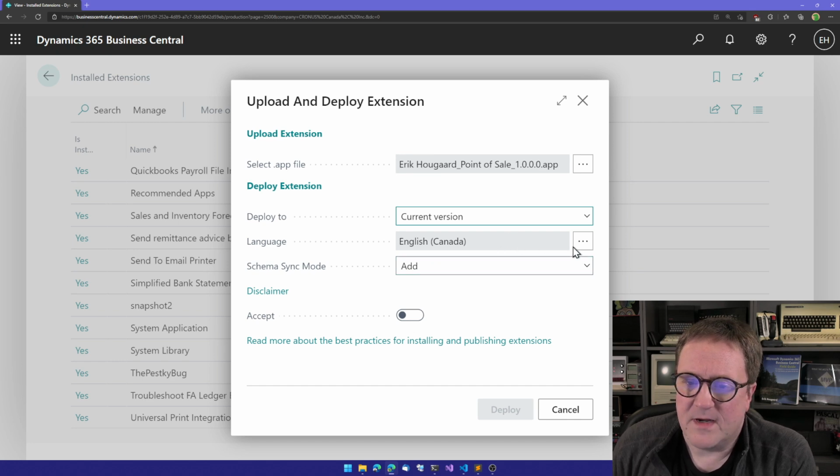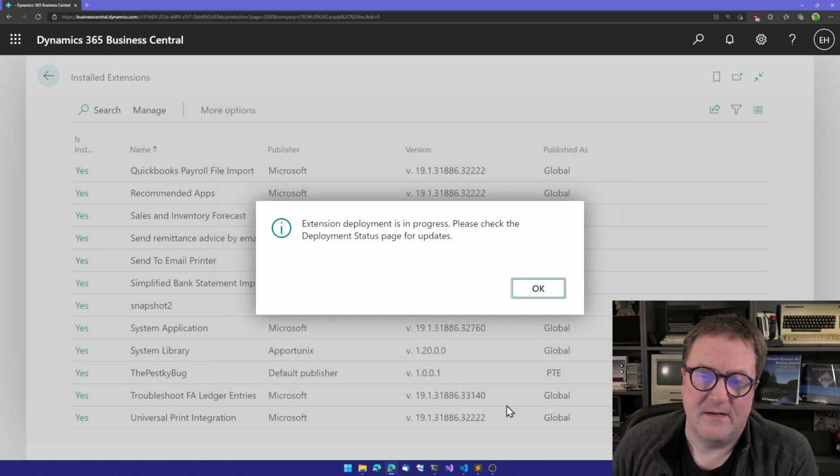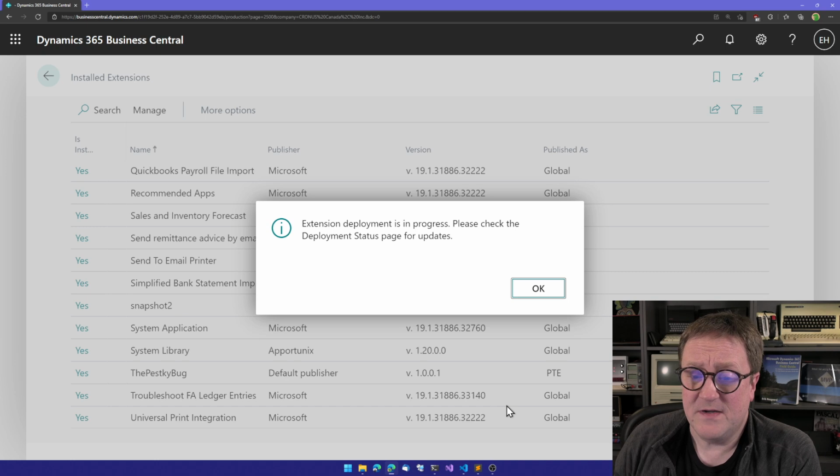Anyway, we can select the language. It doesn't really do anything as far as I understand. So maybe somebody can tell me what language means in this case. I have never figured that out. We have to accept it, and then we deploy. And what happens now is that the dialog goes away and we get this message: extension deployment is in progress. Please check the deployment status page for update.